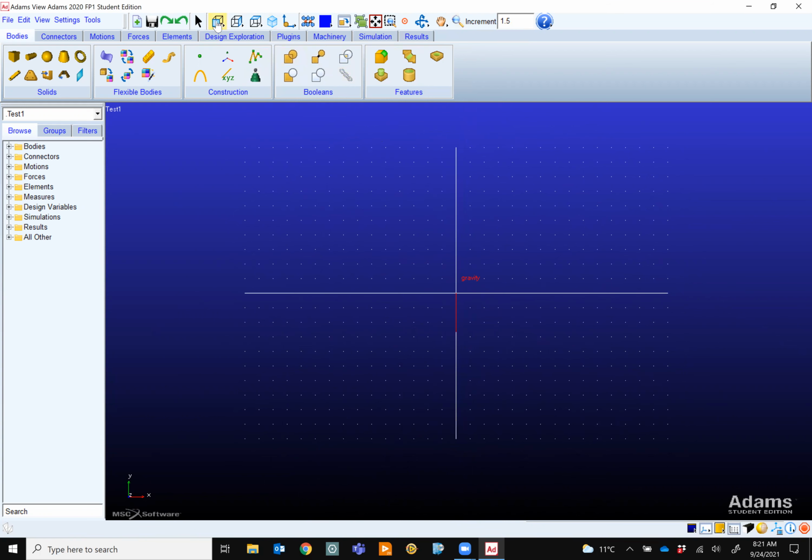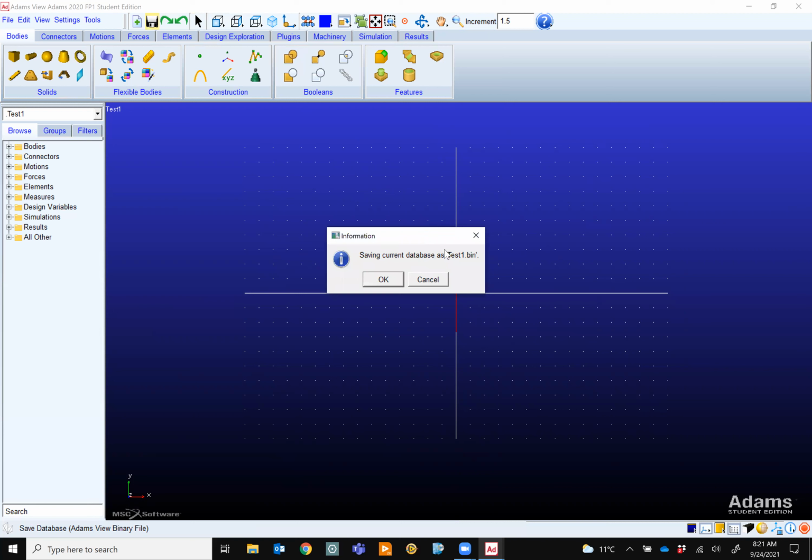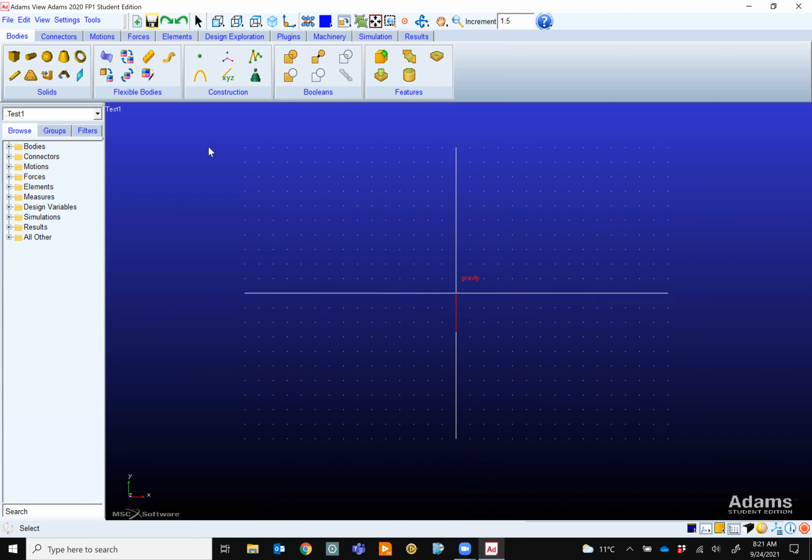And then this is all the basic things. The one over here, like you see at the top, is just select, deselect. If you select something and you want to refresh your window, just undo, redo, and then this is, of course, saving. It asks you, are you sure you want to save it? And then, yes, the name of the file is test1, and the extension is bin. That's the extension Adams uses.